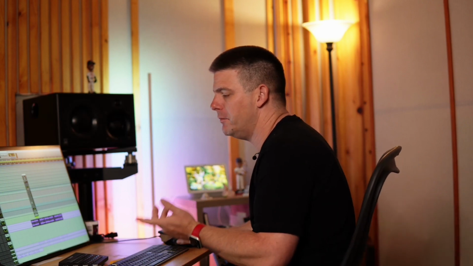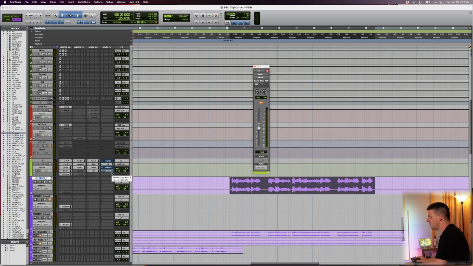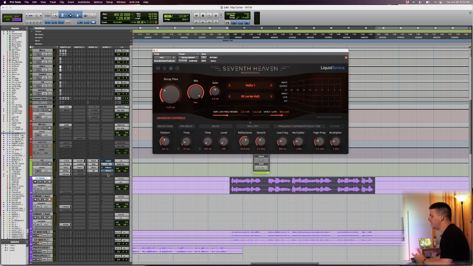So that's an option. It might work, it might not. I kind of like it without it, but maybe it works. Now, maybe the modulation hall is too much. So we could bring up this Seventh Heaven, which is an amazing sounding reverb, and doesn't really modulate. It's a much cleaner sounding reverb.